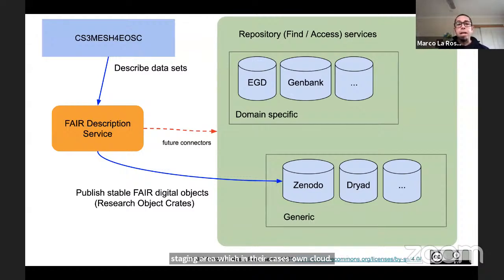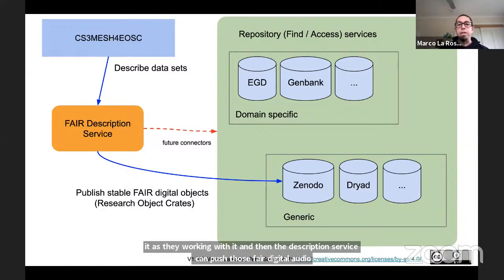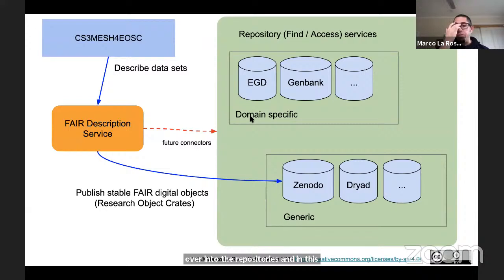And then it's connected via a description service, all right? So that the users can then describe their data as they're actually collecting it, as they're analyzing it, as they're working with it. And then the description service can push those FAIR digital objects over into the repositories. And in the specific case of the EOSC Mesh, they want to be able to push to Zenodo. But there's no reason why the data can't be pushed anywhere else to any other repository or any other service. So that's the first part of it.